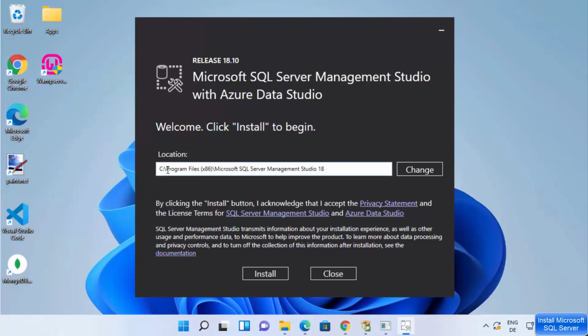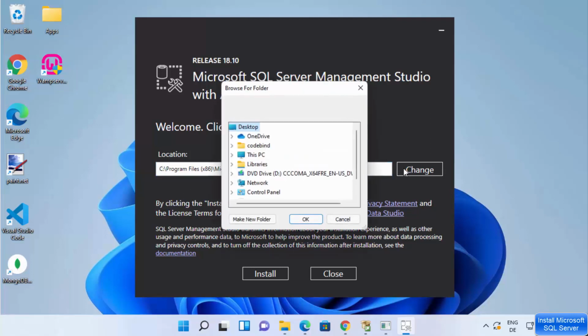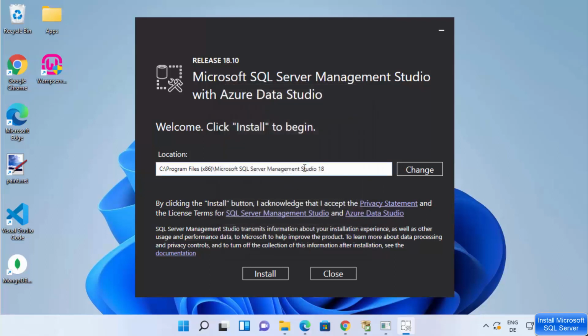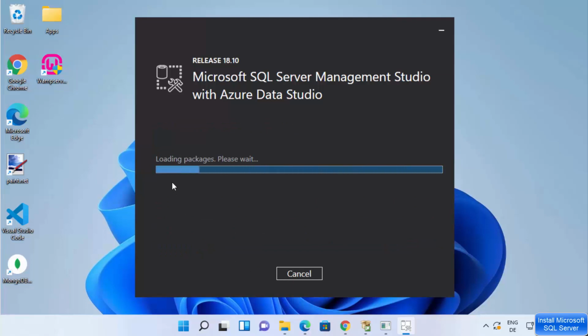This will be the default location where it will be installed. If you want to change it, you can just click on change and choose the location. If you don't have a good reason to change this location, leave it as default and then click on install, which is going to start the installation process. So at this point, you just need to wait for some time.